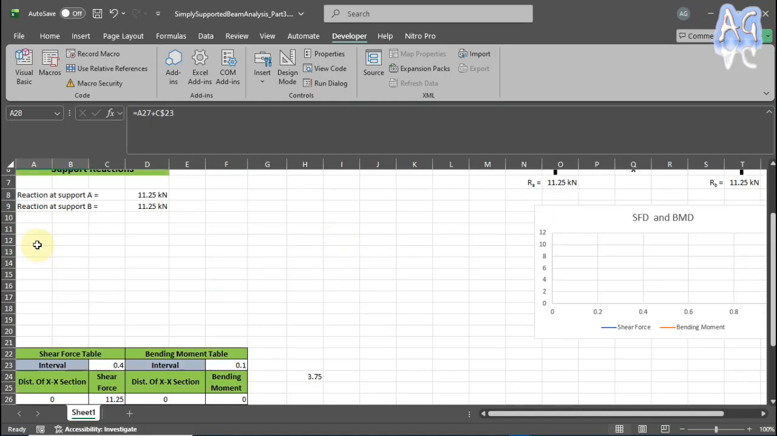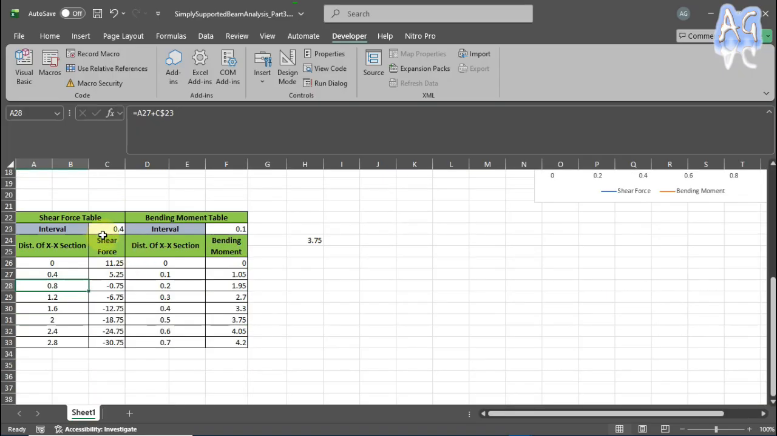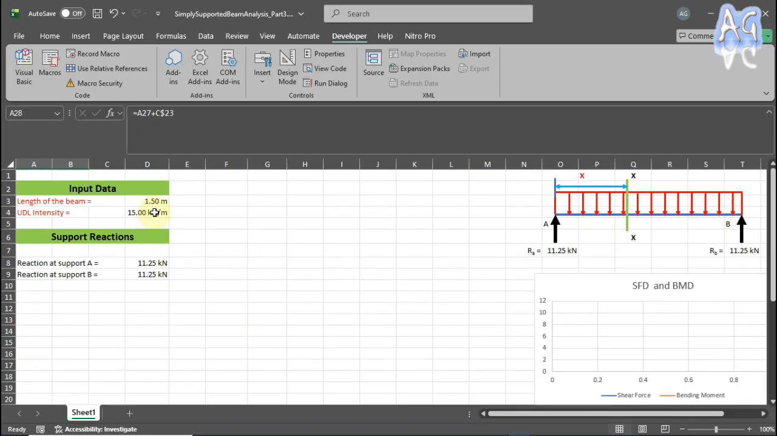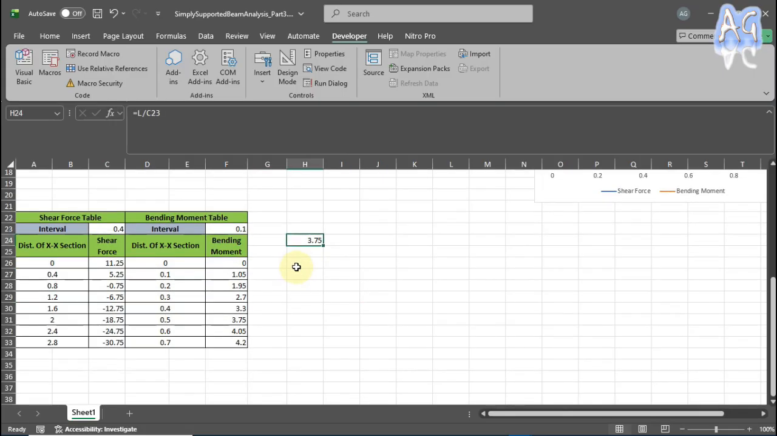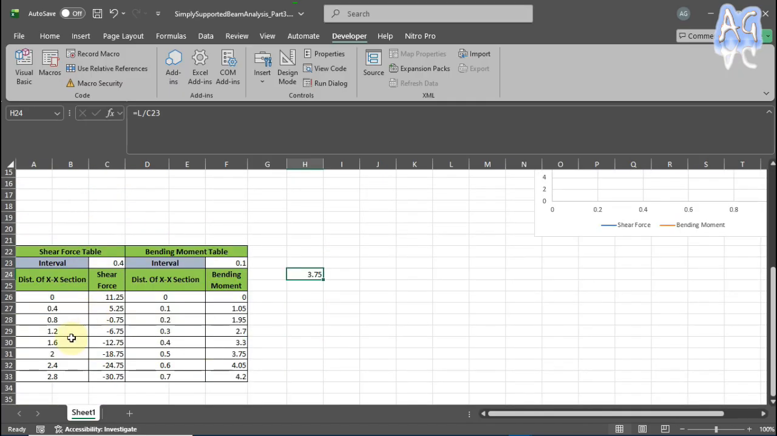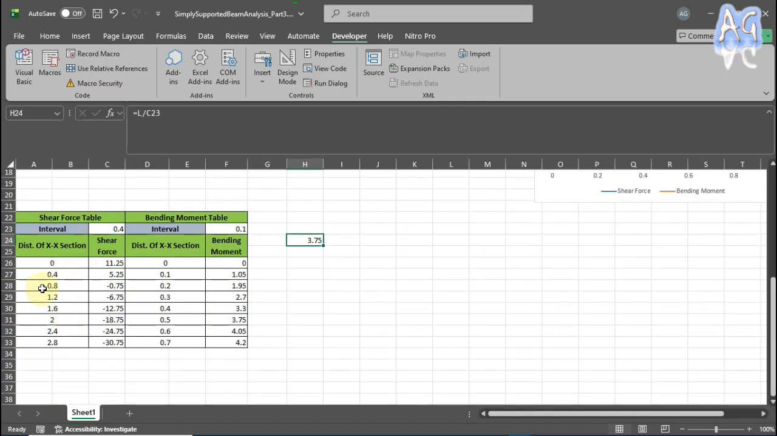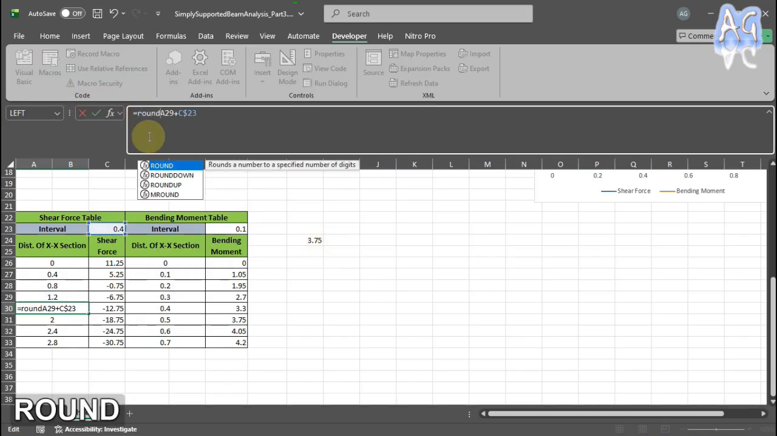For this example, if I want to provide an interval value of 0.4 and the beam length is 1.5 meter, in that case here we are getting 3.75. Technically, to cover 1.5 meter length, how many additional rows are required after this row 28? That is 1, 2, 3, so it should come to 3. So what I'm going to do is round it to the upper boundary. Here the number of digits should be 0.